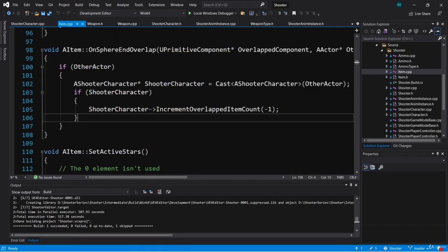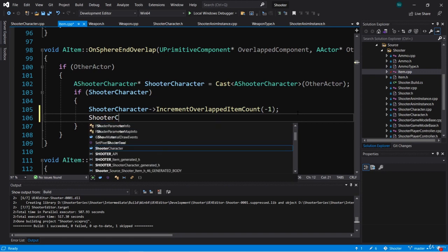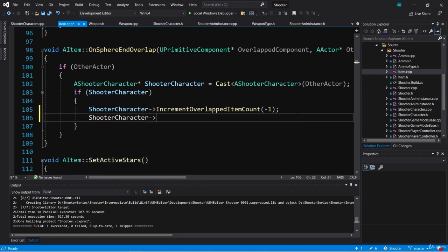Now the last place we need to call unhighlight inventory slot is in item.cpp when we stop overlapping with our sphere. Because if we are looking at the weapon and we're tracing it and we leave the overlap sphere, that is also a spot where we should stop highlighting that inventory slot because we can no longer pick up that weapon. We're too far away. So right here, when we check for shooter character, we can also call shooter character unhighlight inventory slot.